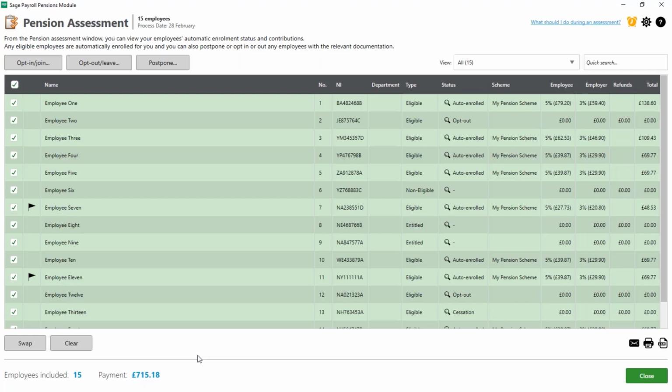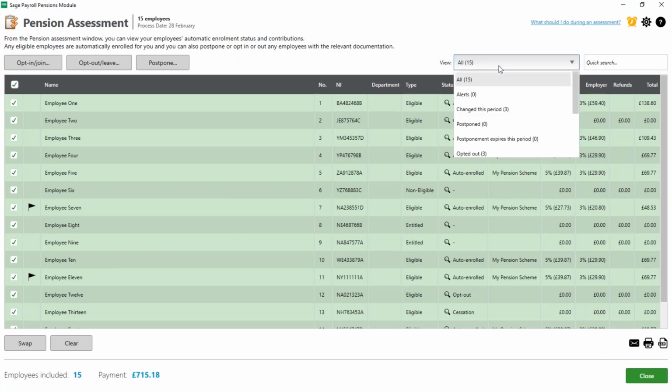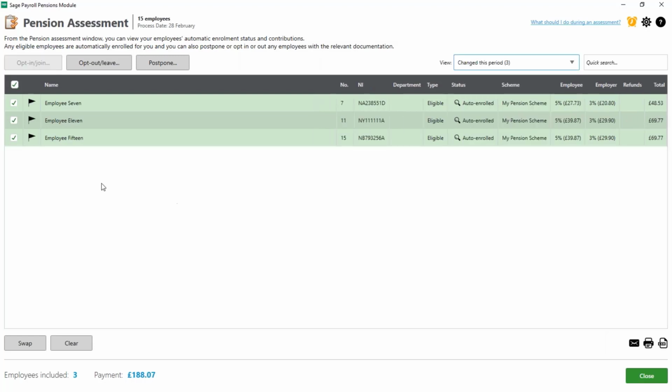So other things you can do in the assessment screen is you can monitor for changes. If there's a flag next to the employee name, that indicates there has been a change since the last assessment. So for example, this employee's worker category has changed. They're being automatically enrolled due to a pay spike. And a quick way to check for changes is to use the filters here at the top. So you can filter for changes this period, and you can see I have 3 in total.